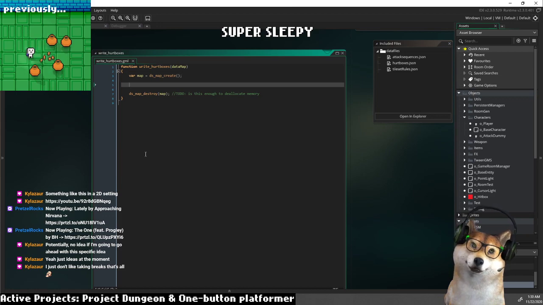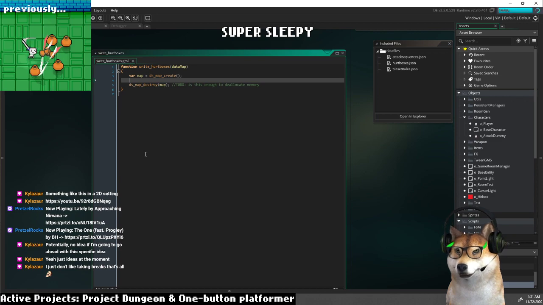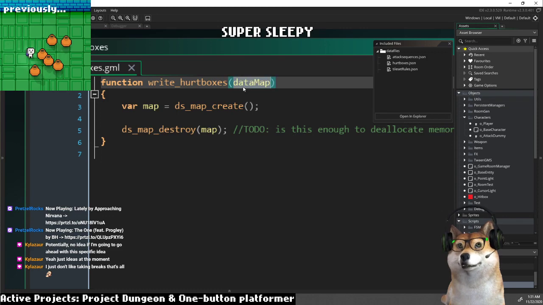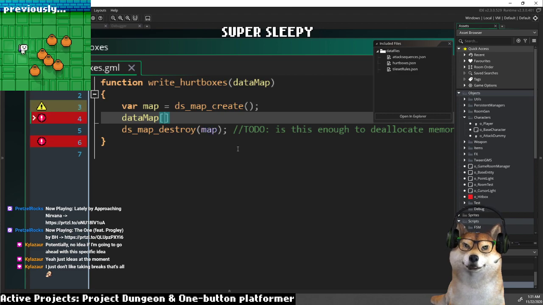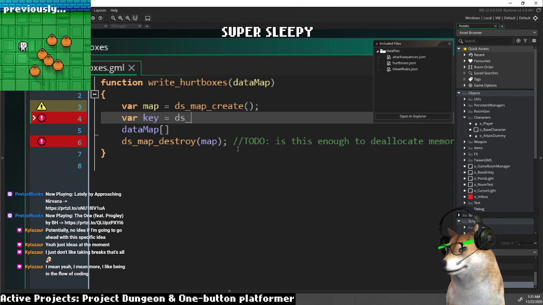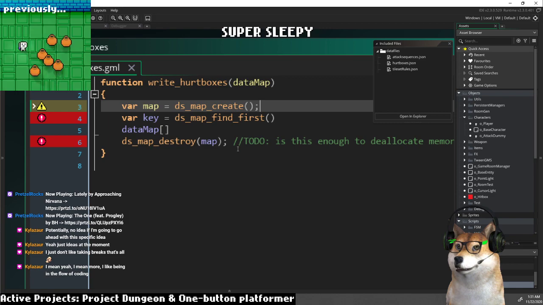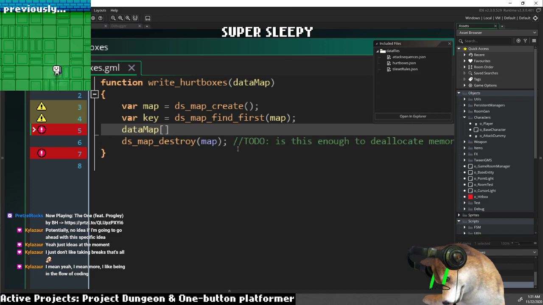You don't like taking breaks? Sometimes taking a break is healthy. Right, key equals DS map find first. Put the map in there. Right, being in the flow of coding.